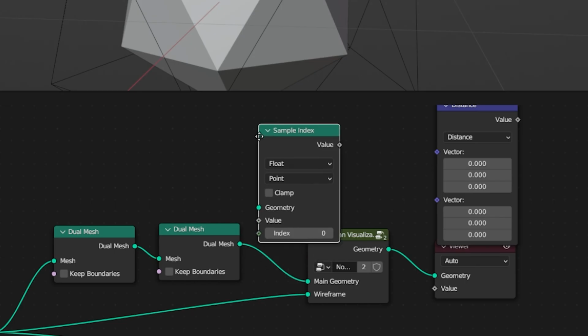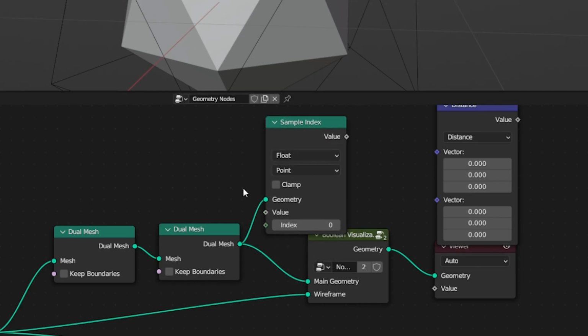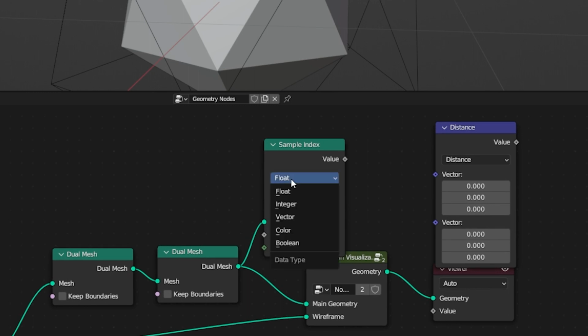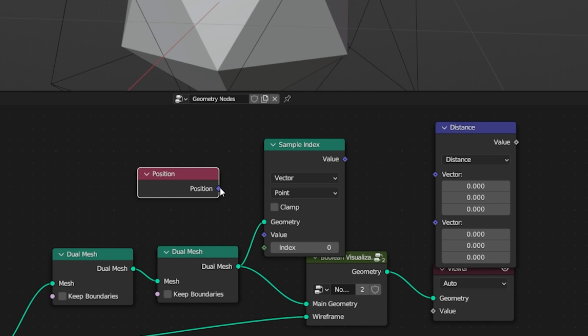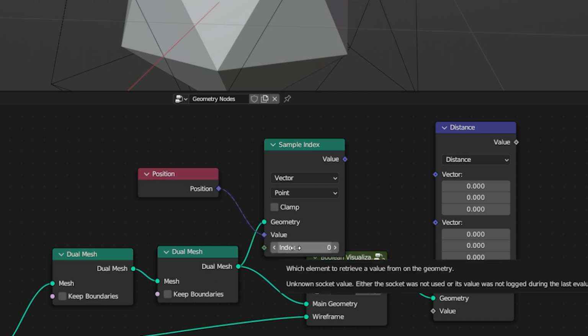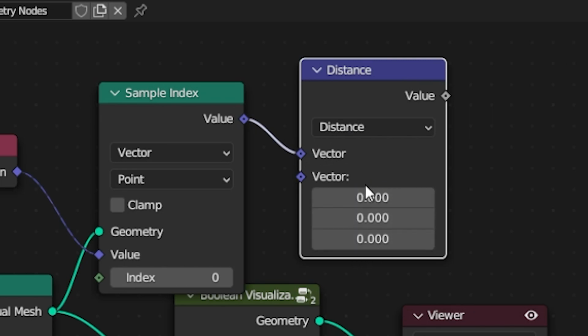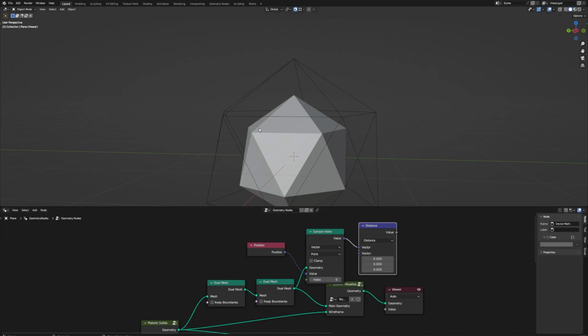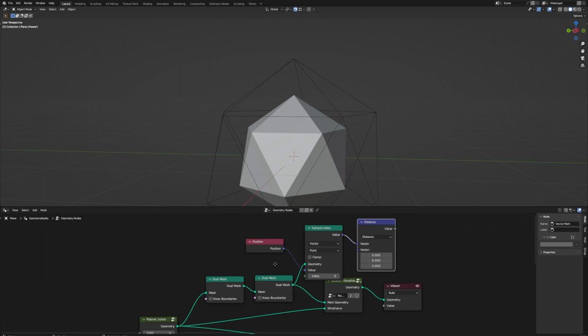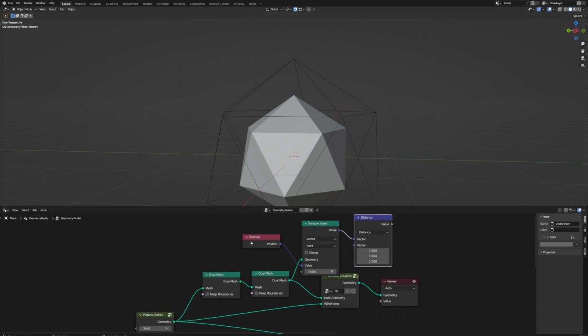It doesn't really matter which of these points since they all have the same radius. So we're going to throw in a sample index node, plug in our geometry, and change this from float to vector. Then if we just plug our position node into value, leave index at 0, since again we're only going to sample one index. Then we can take that value and drop it into our distance node and leave this at 0, 0, 0, because again we want the radius of any given point here. And since this has gotten a little out of hand, let me clean it up real quick.